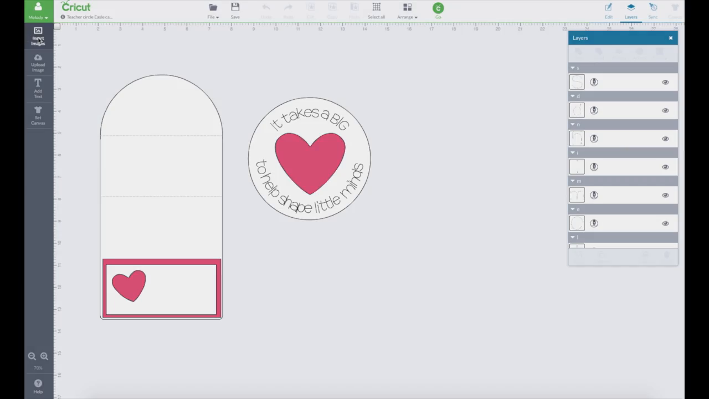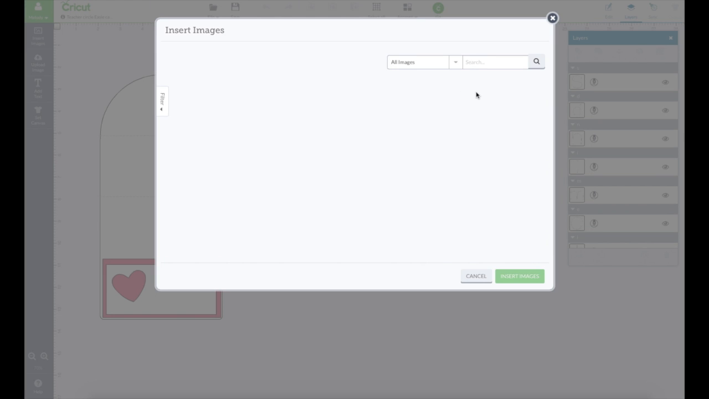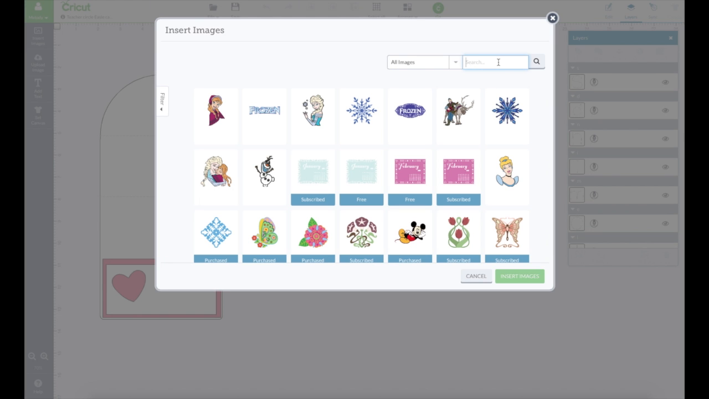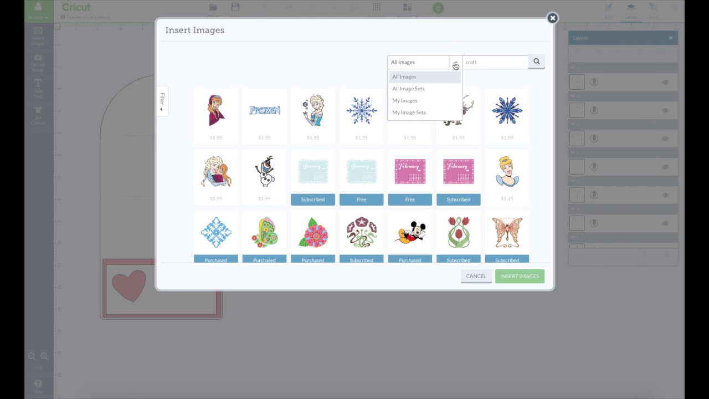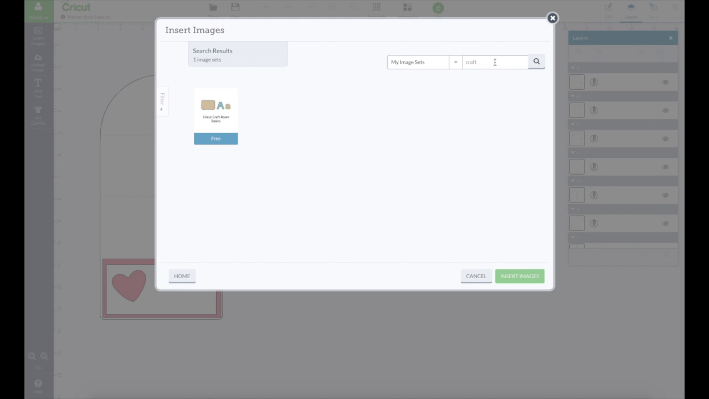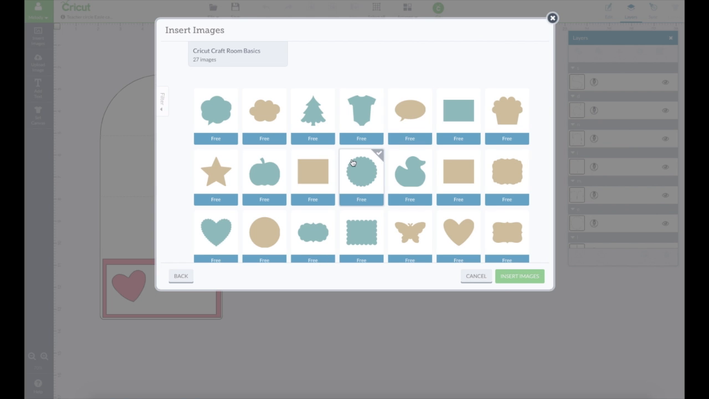Okay, I'm going to go to Insert Images. And I'm going to go to Craft Room. Whoops, I forgot. I want to go to my image sets and then Craft Room. And click this. This is a free cartridge. If you don't own any cartridges, you got this one for free. And we're going to insert the scalloped heart and the scalloped circle.